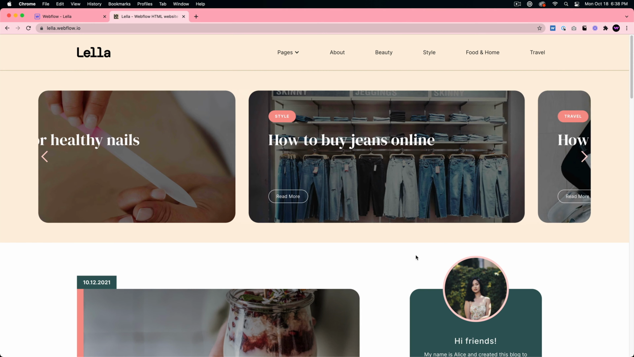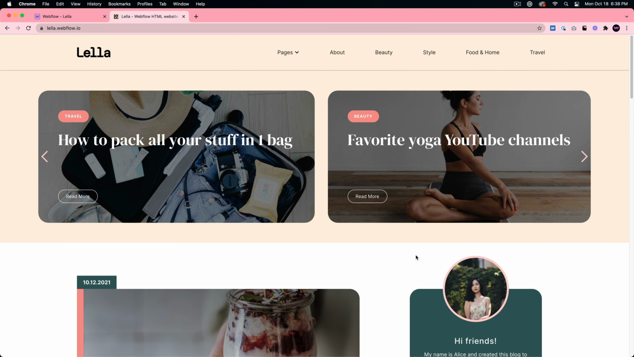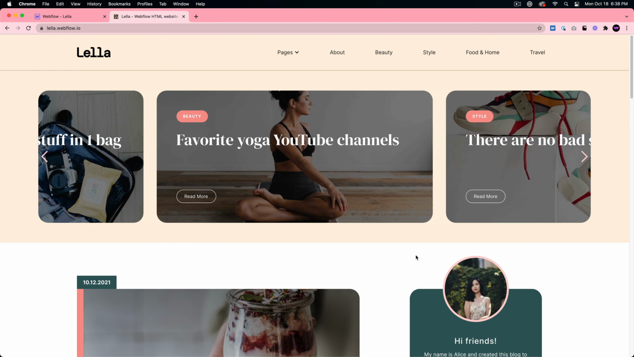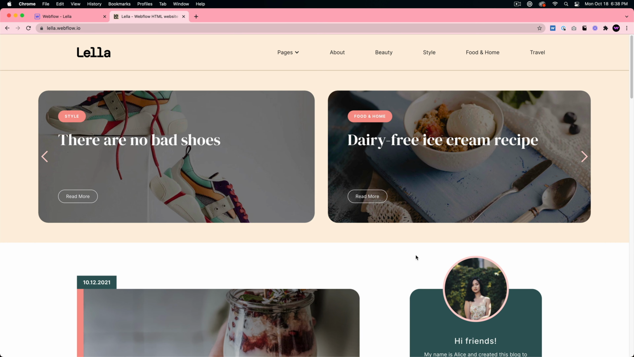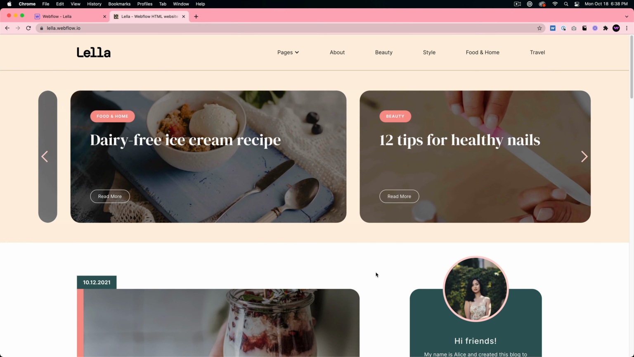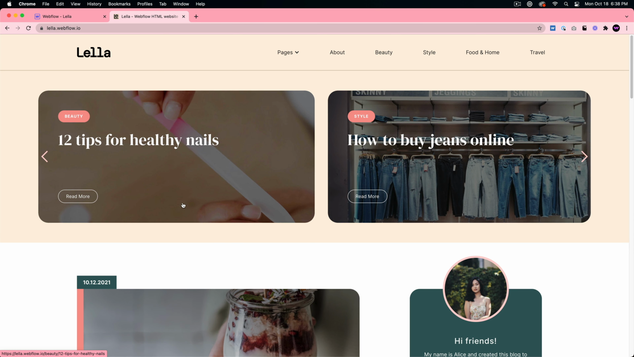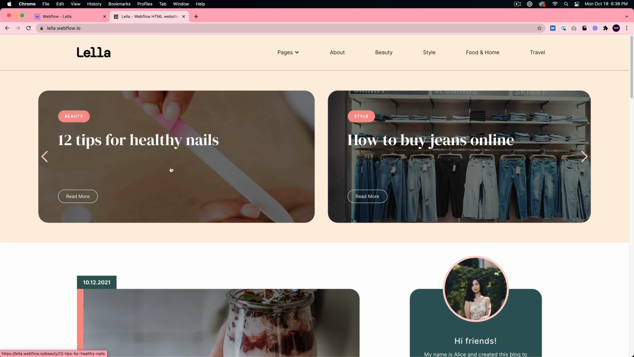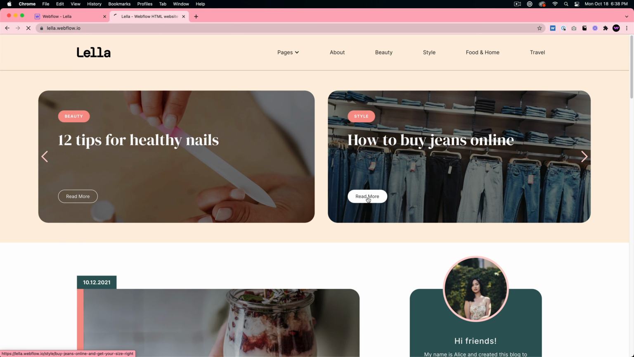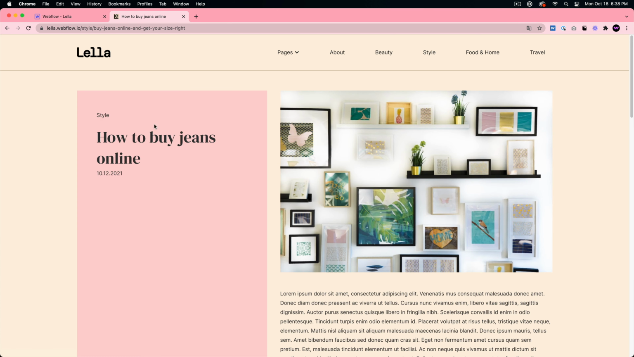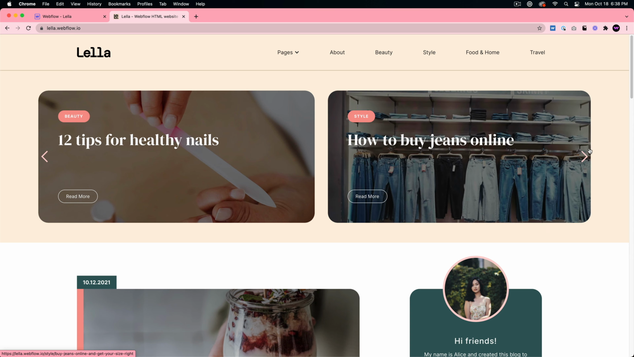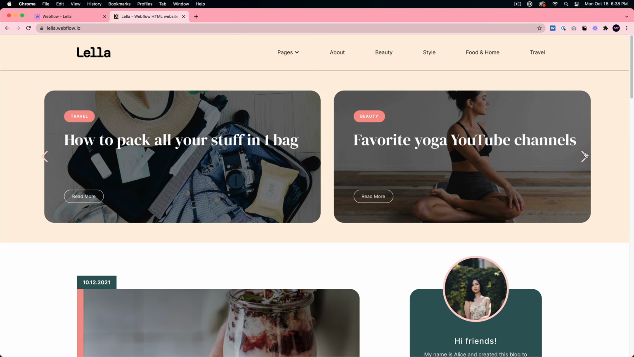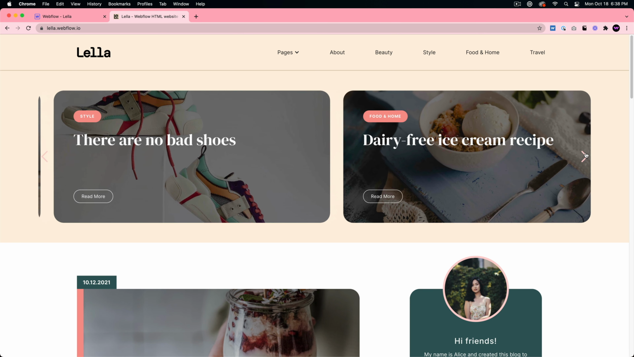So the first part of this tutorial is just a quick overview of the template and the different pages within the template. The first thing we notice here within the template is the hero slider. When we hover over these images, we can see we have this nice hover effect. If I click into the read more or I click the card, we go into the blog post for that specific slide. You can add as many slides as you'd like, and each slide can point to a different blog post.